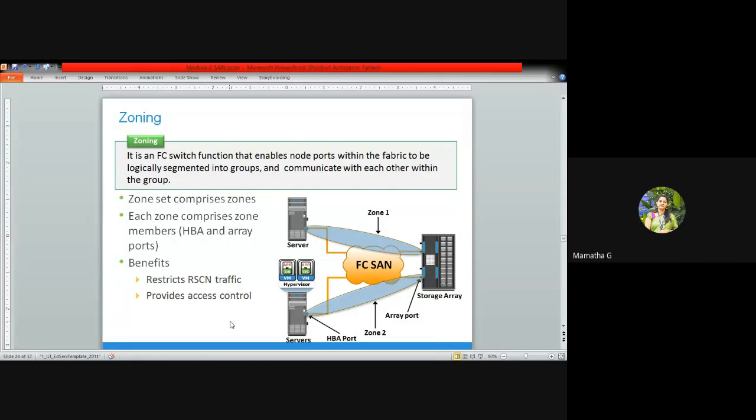To decrease or restrict this RSCN traffic, the network is divided into n number of zones, and if a change takes place, one or two changes within the group, it will be resolved there, where we use the divide and conquer rule. So the main benefit of zoning is restriction of RSCN traffic. RSCN is the registered state change notification sent by the server to the network or the storage, whatever the changes are, and this traffic was reduced.